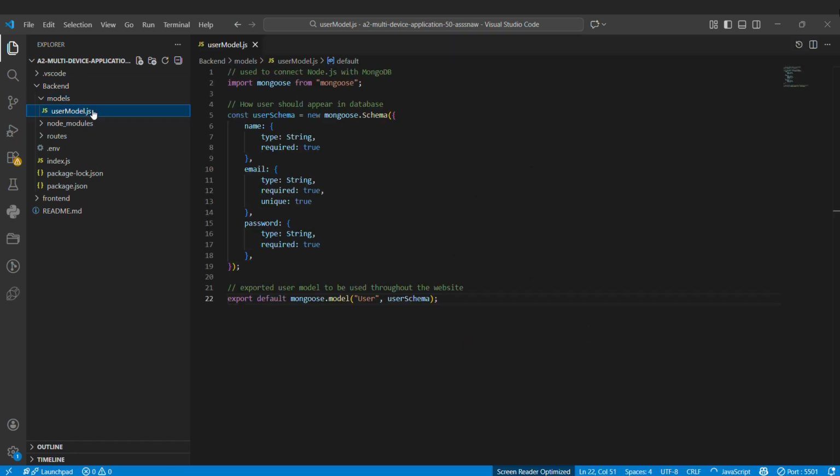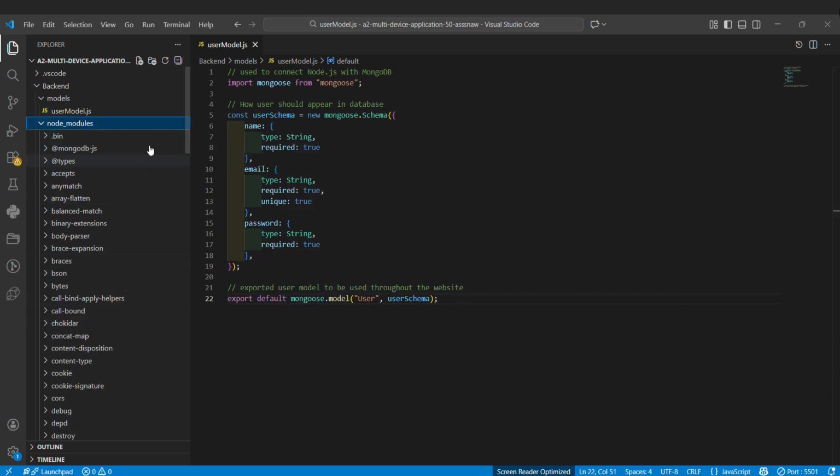First, import mongoose from mongoose. This is used to connect Node.js with MongoDB, and then how a user should appear in the database. This code tells about that, and then the exported user model to be used throughout the website is done through this code. Then next comes the node modules which I installed, and after this it's routes.